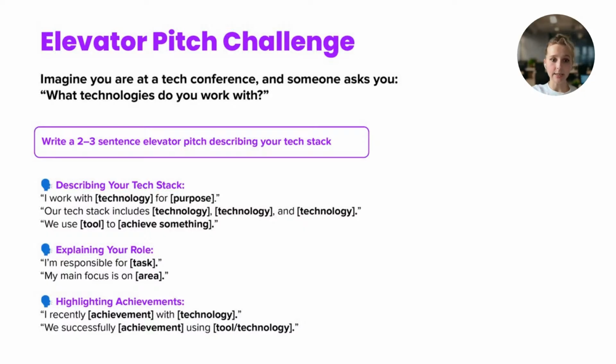So let's break it down. Here we see, describe your tech stack. I work with something. Our tech stack includes, we use something. Then you explain your role. I'm responsible for the particular task. My main focus is on particular area. And I recently achieved something using React, Unity, JavaScript, anything. Now your turn, elevator pitch in the chat. So please. And again, I would be super grateful if you give me the content to comment on.